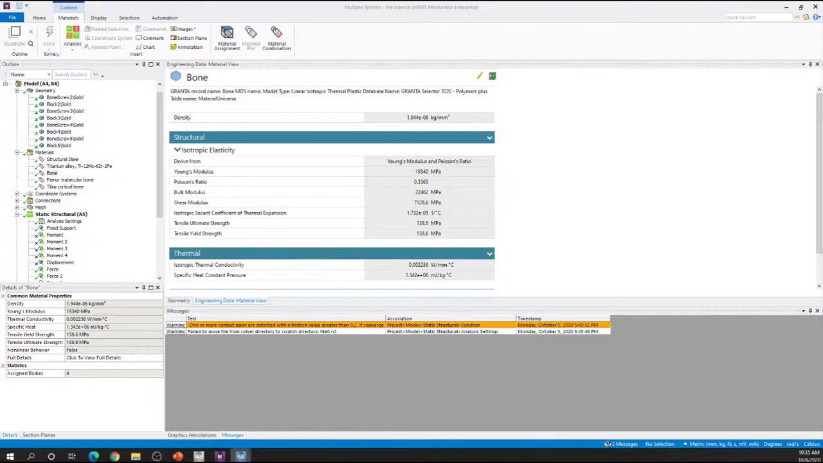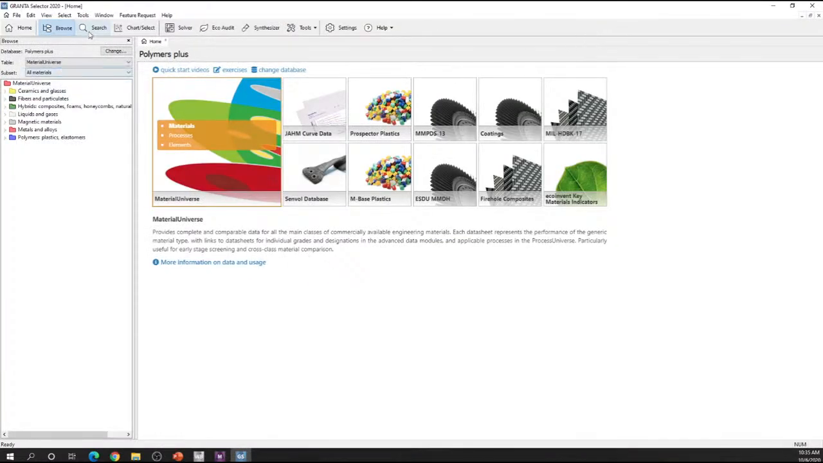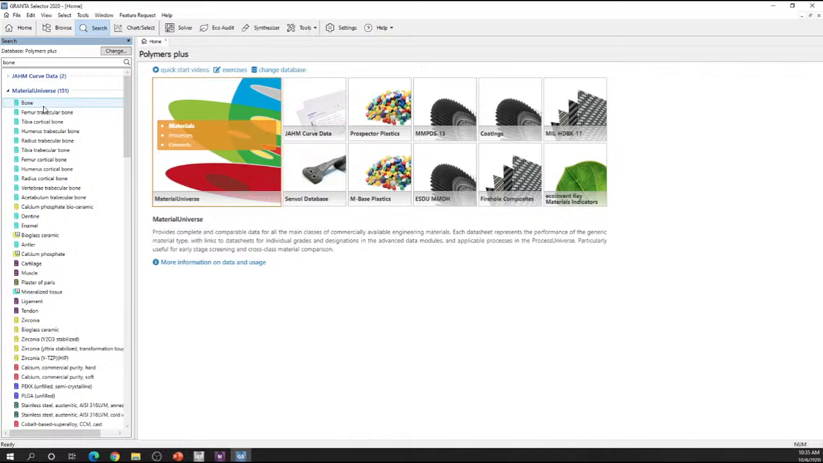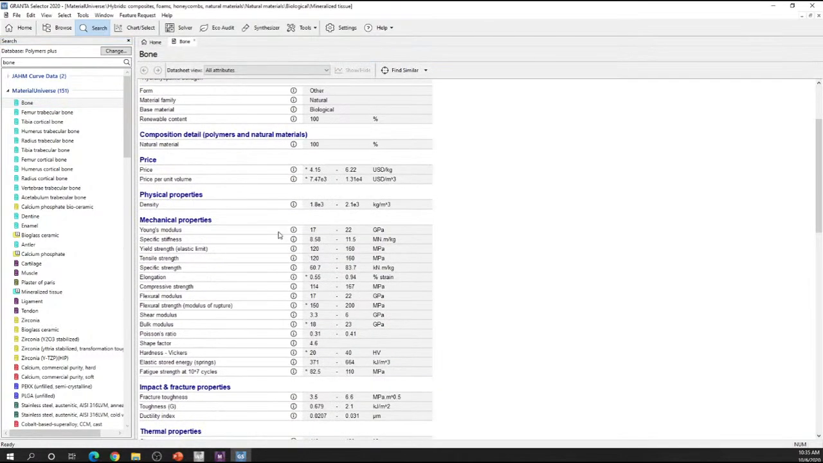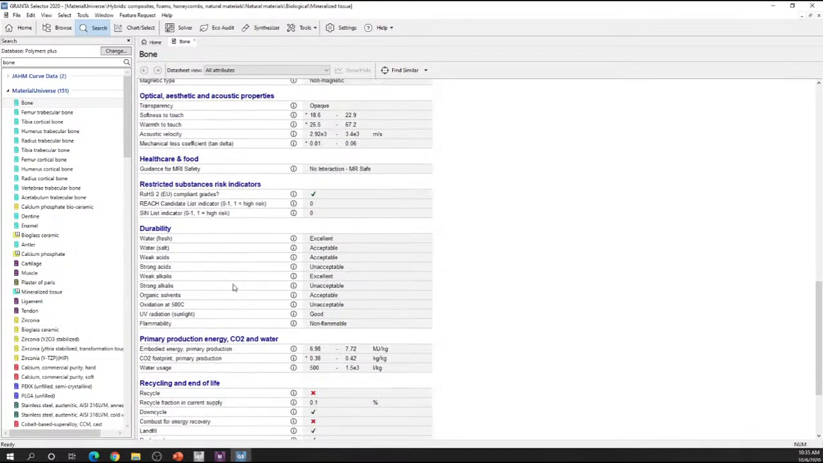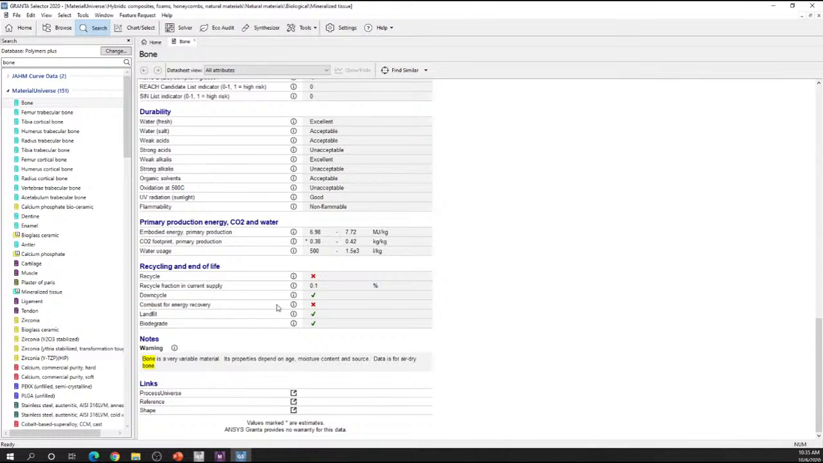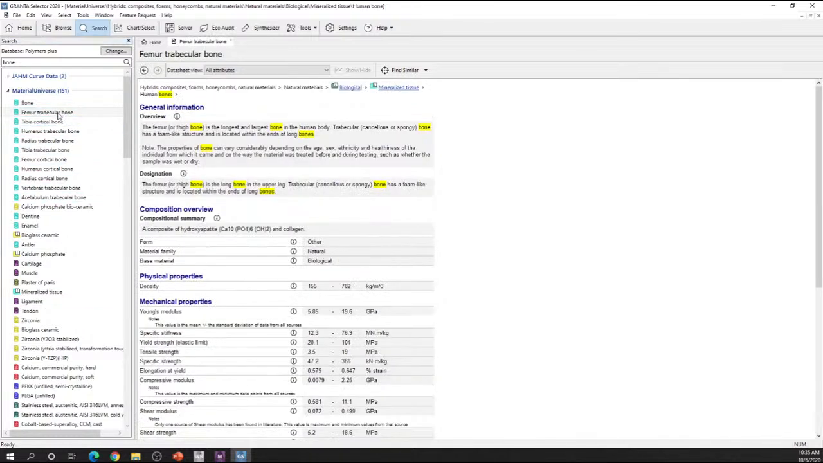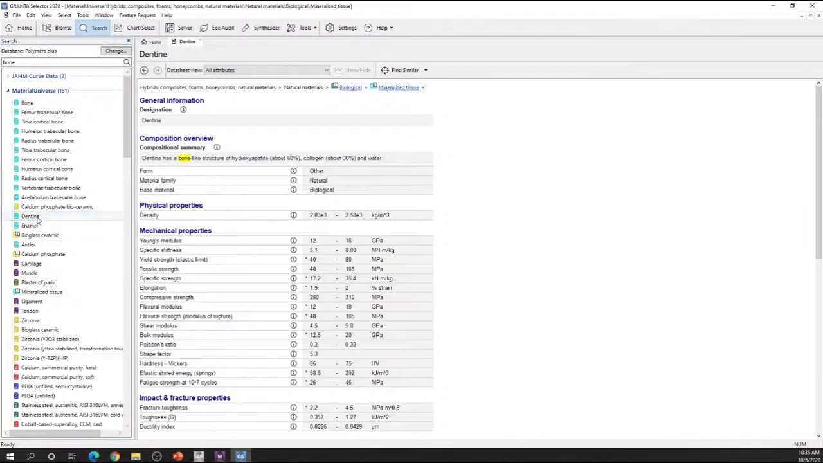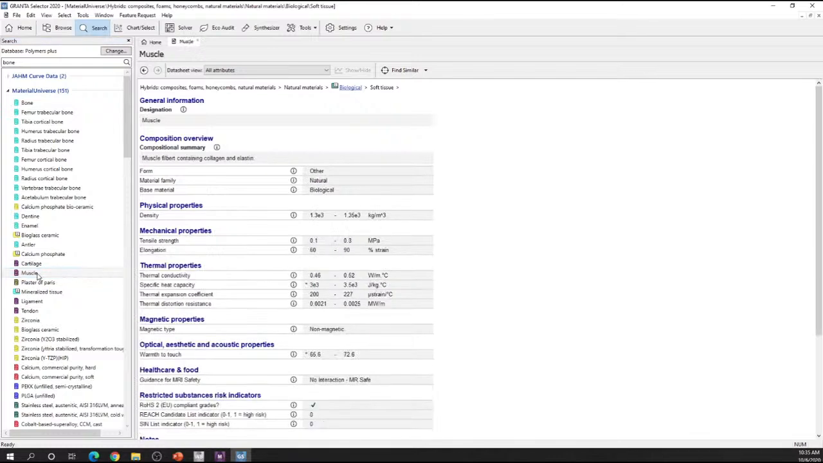It's making me click on some buttons here, but the material selector has many other materials. For example, we can do a search for bones, and there are different types of bones. So we have the bone model, which I have shown here with mechanical properties: impact, thermal, healthcare, food, durability, and even whether it can be downcycled, biodegraded, etc. But we have femur bones, tibia bone, radius. There's teeth enamel. We have dentine, a bone-like structure that's made of collagen. We have even some cartilage information and muscle.